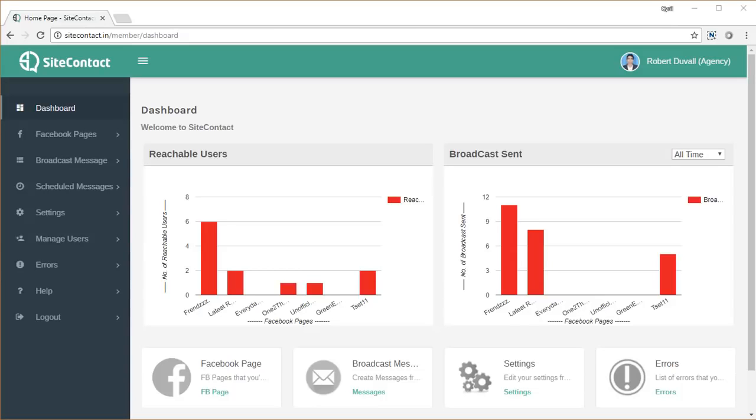Hello and welcome to Sitecontact, the powerful Facebook autoresponder that will let you grab leads from your web pages and then send message broadcasts on Facebook direct to their inbox. So let's see how it works.